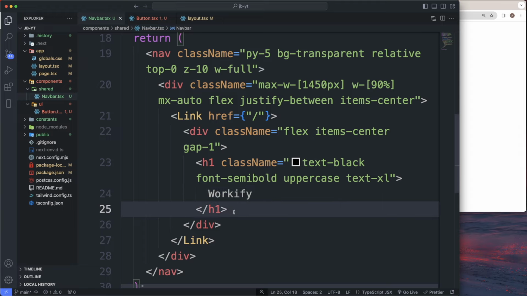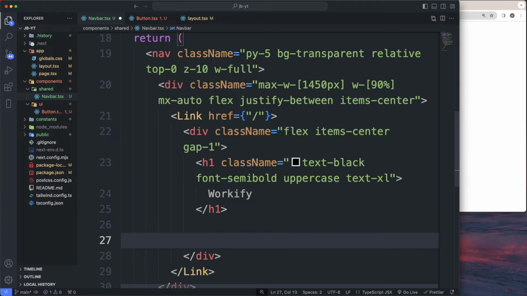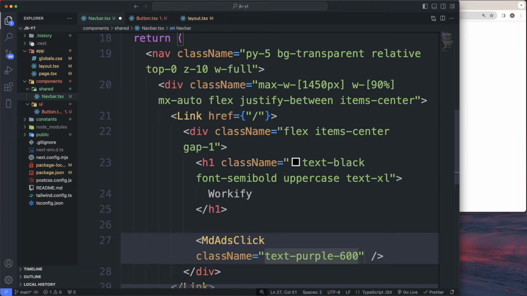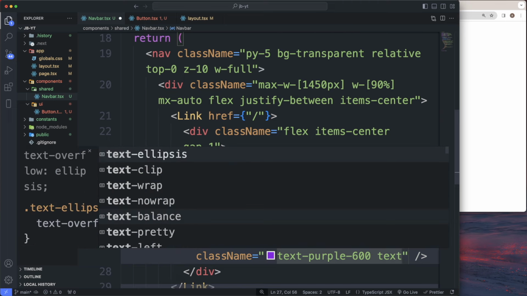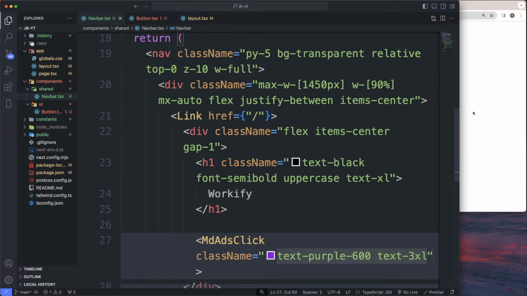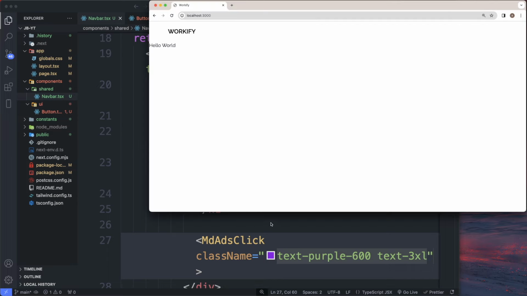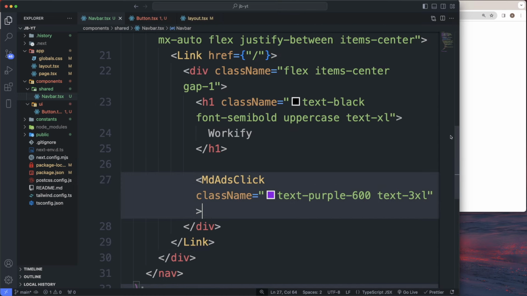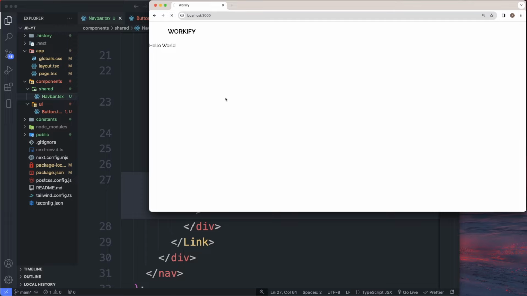All right, so after this h1, this is where we're going to have our MdAds React icon. MdAdsClick, self-closing tag, and we can give this a class name of text purple 600. That's going to be our color for our website. And then also we're going to make this a little bit bigger, a text 3XL. Take a look. Hold on. Wait, did I save it? Maybe refresh. There it goes. Had to refresh. All right, perfect.